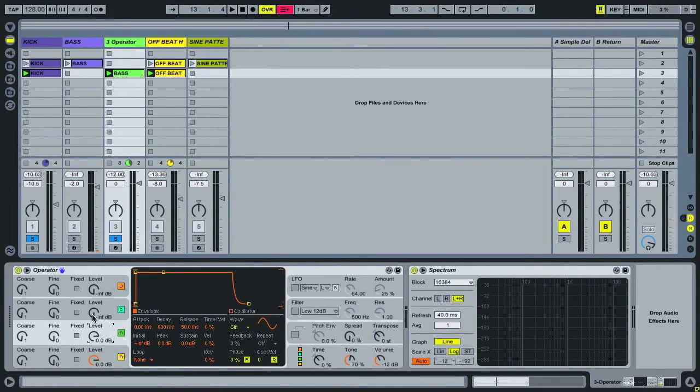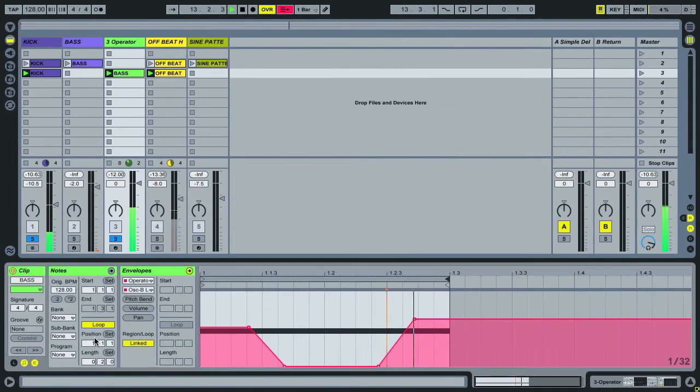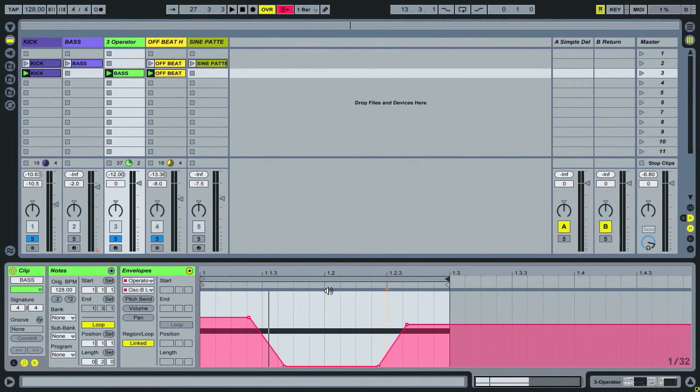Let's flick round. Last thing I'm going to do is just push up the level of the third oscillator to brighten the whole bass. There you go, that would do. So obviously you can mess around with this for ages and modulate all the different parameters that you like.